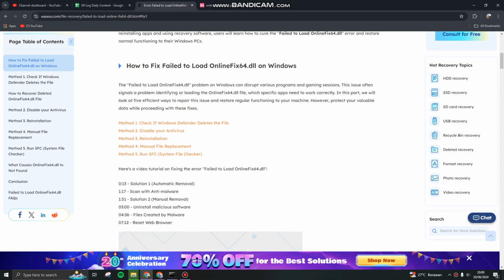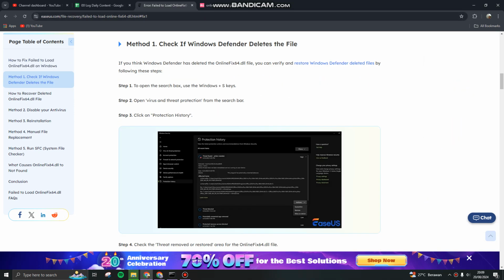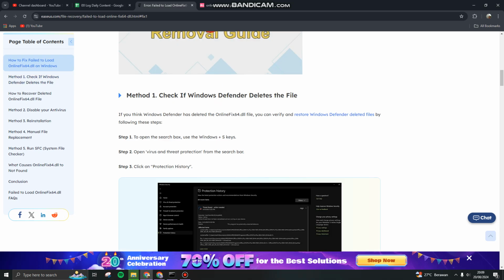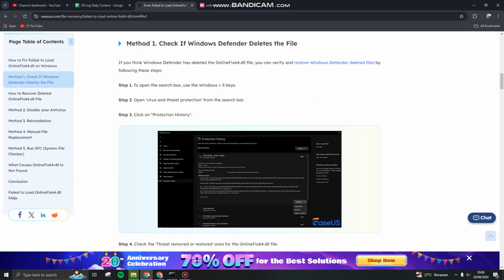Based on isask.com here, the cause and the solution is that you can restore the file deleted by Windows Defender. If you don't use Windows Defender and you use an antivirus from a third party, for example you installed Malwarebytes, and the antivirus reads the online fix as a threat, you can go to the quarantine of your antivirus and restore the onlinefix64.dll from there.